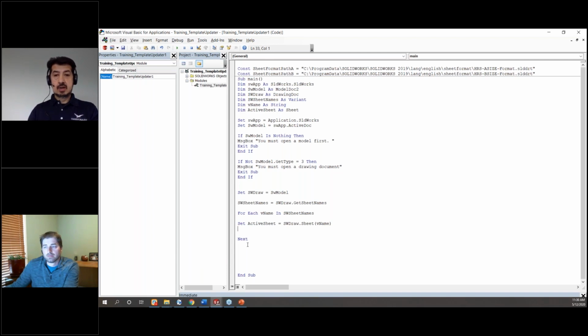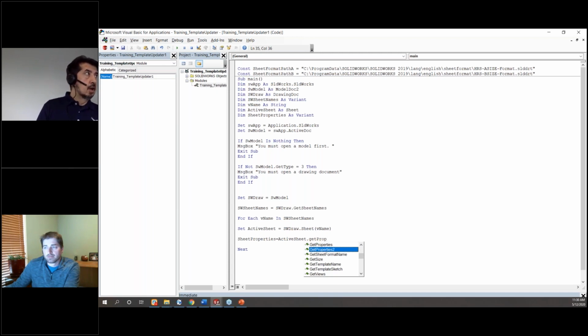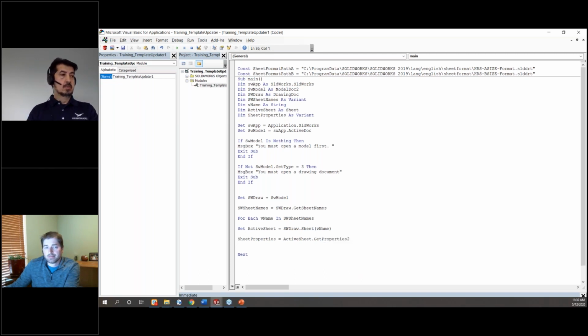Sheet properties is another variable that I need. And sheet properties is also a variable, a variant. And see, there's get properties and get properties two. In SOLIDWORKS, as they add more calls to the API, they don't obsolete the previous ones, but they add a numerical value at the end. So you've got properties 2, property 3, maybe another call. So typically you want to use the latest one.